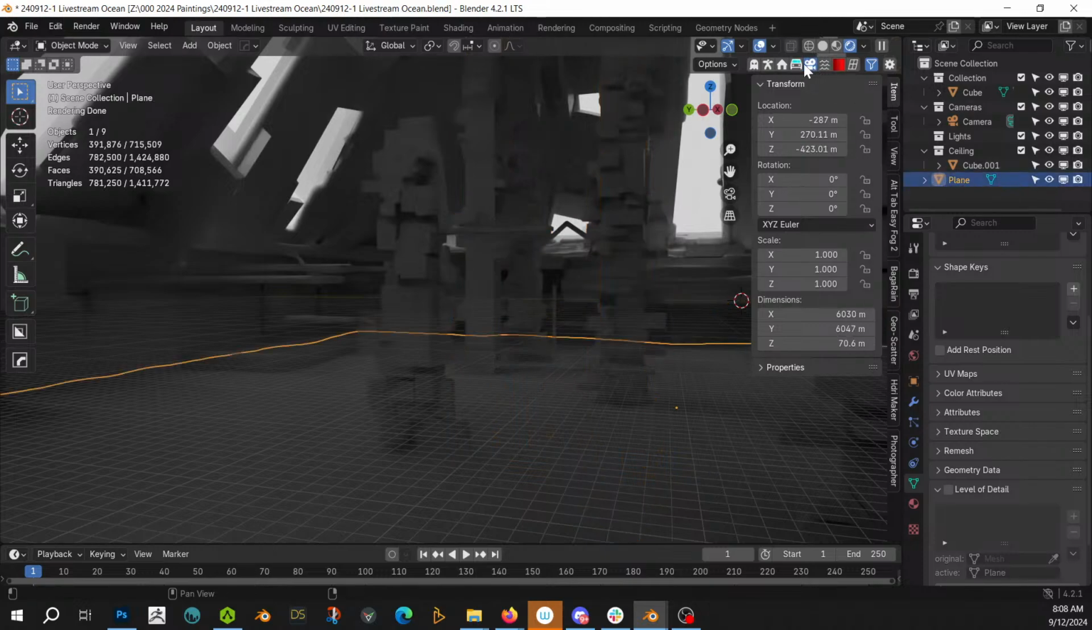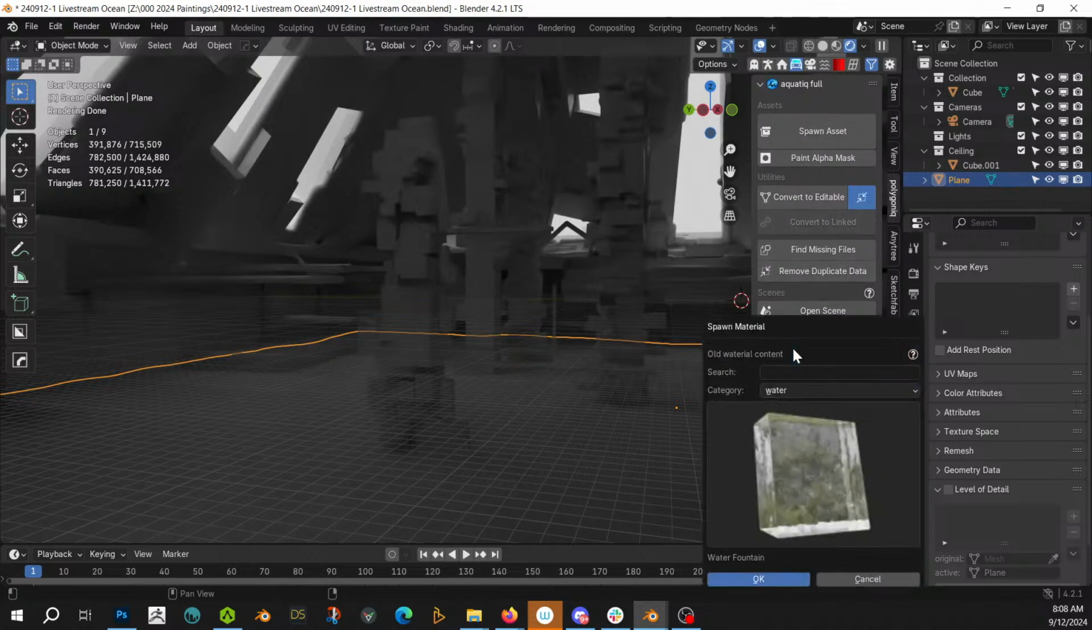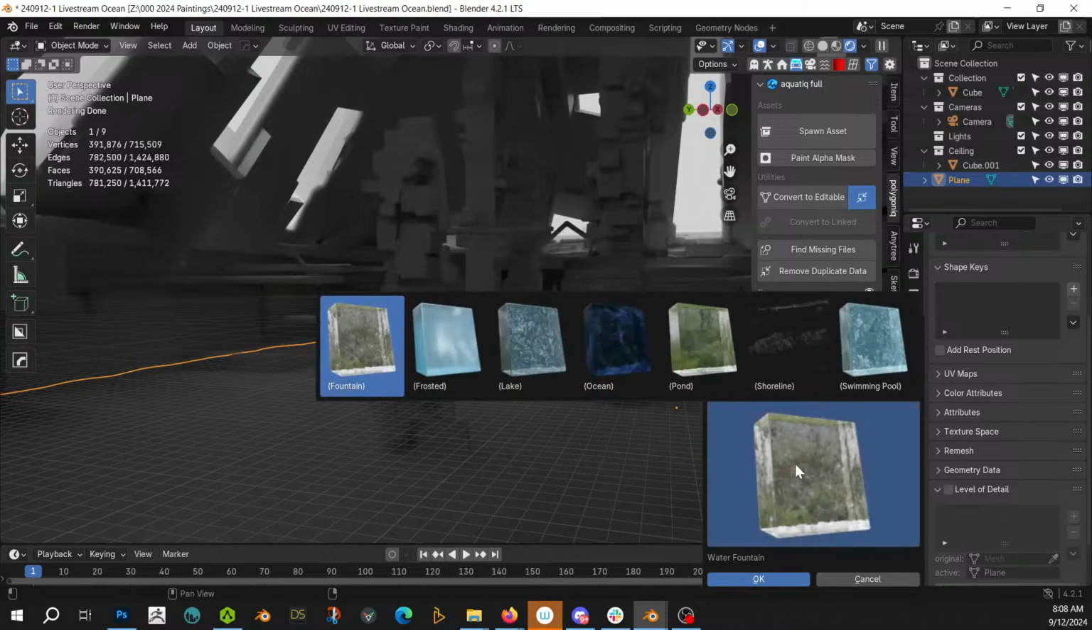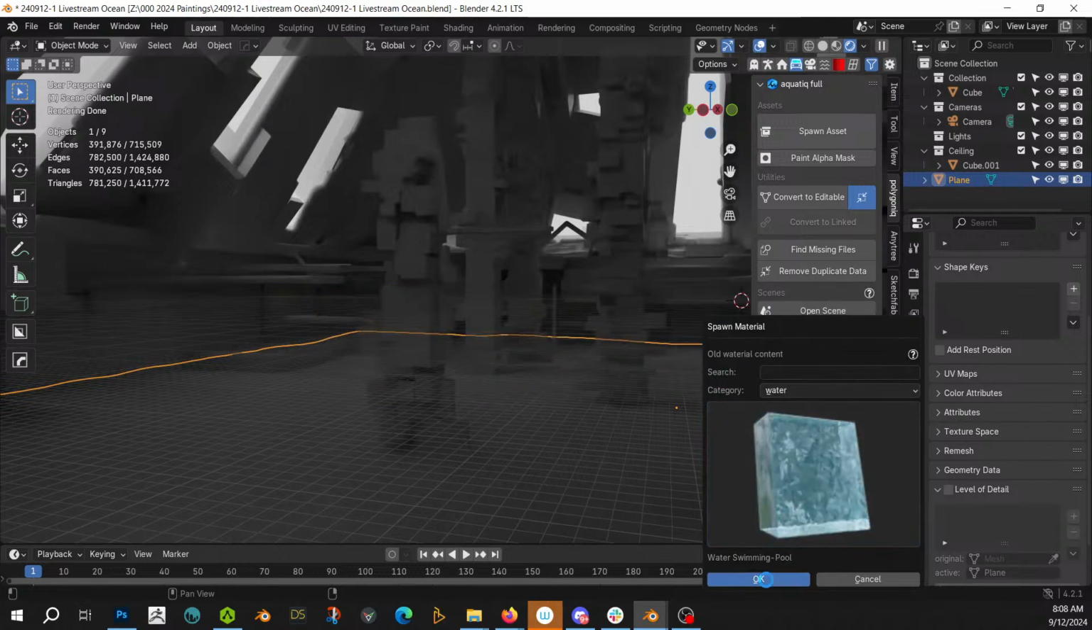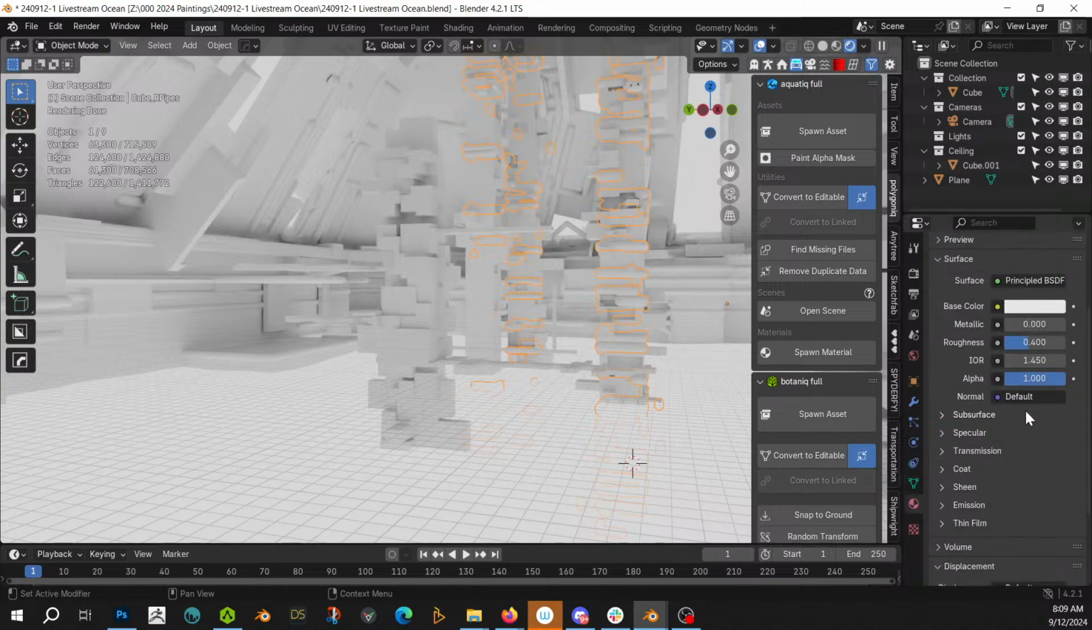Water. Let's go to Polygon IQ, aquatic, spawn material. We're going to go with ocean. The swimming pool would work too. Might be more interesting to do swimming pool. It'd be paler. Let's try swimming pool and see what it does. Convert to editable. Swimming pool glows for some reason, I think by default, which I've never understood.